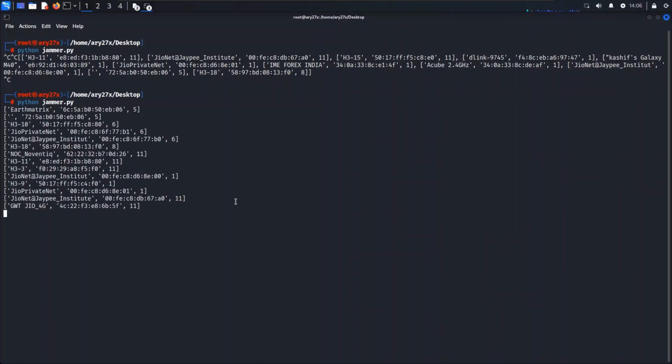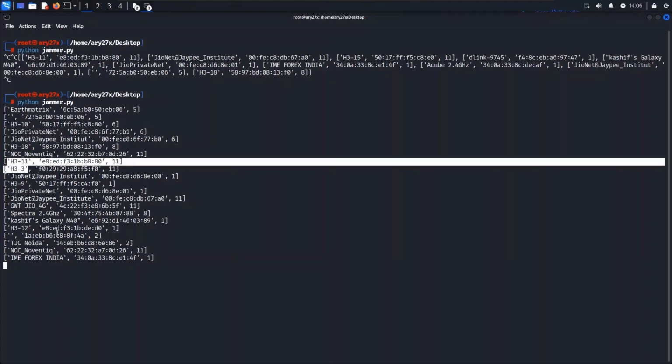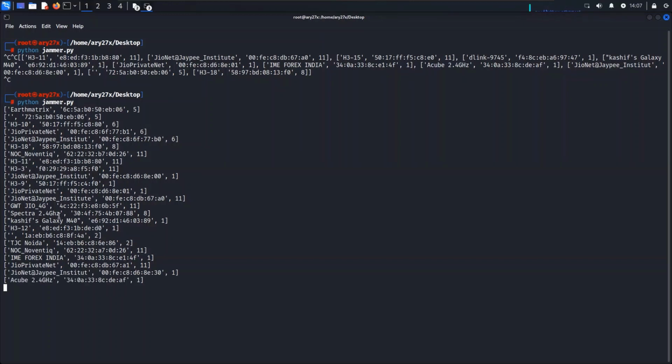So if you see, there are a lot of different channels and a lot of different Wi-Fi networks over here. All the H3 ones are basically the Wi-Fi networks of my college, as I live in a hostel there, and I'm not going to be jamming them. I think it's illegal, but I'm going to be working only on my own network, which should be on channel 6. And where is it? I have to basically look through all of this.